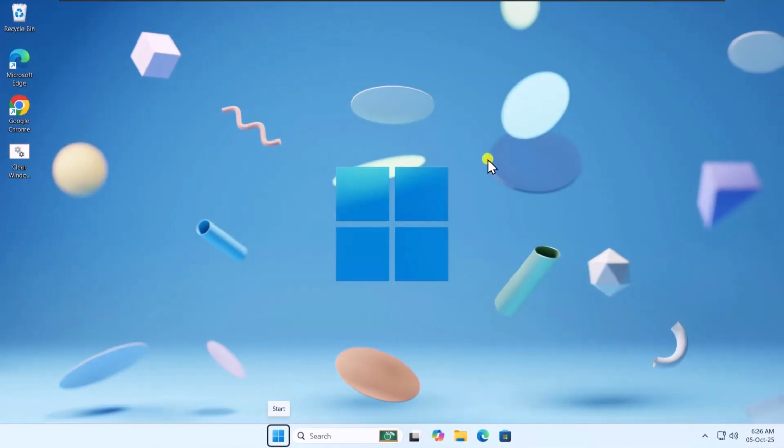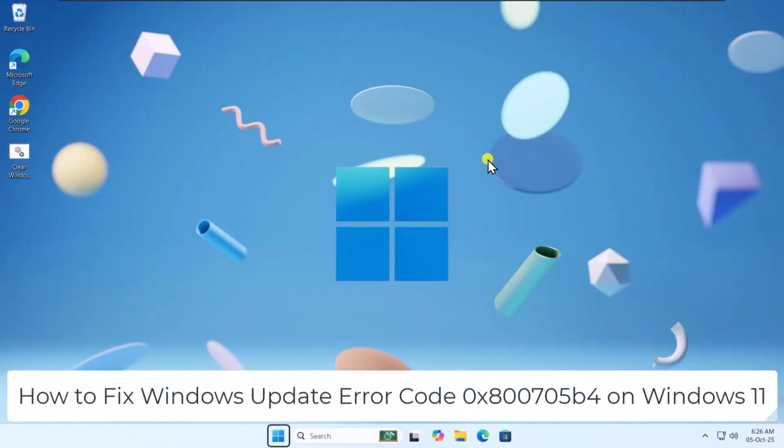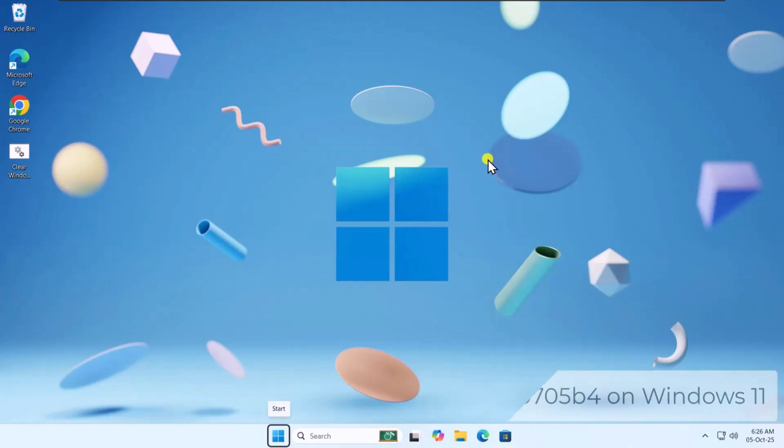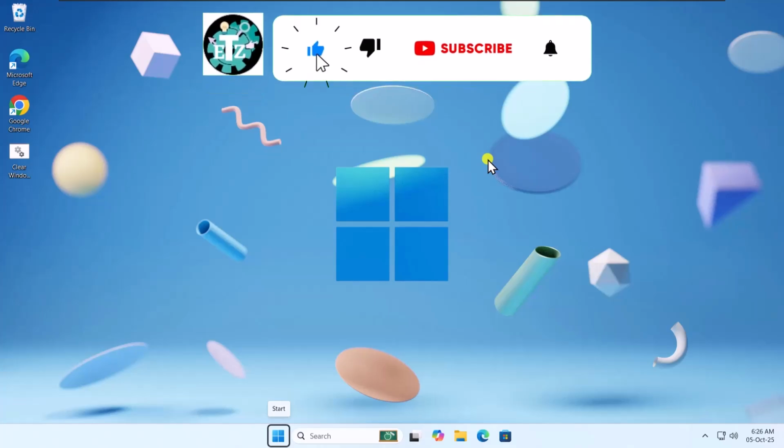So that's how you can fix Windows Update error code 0x800705b4 on Windows 11. If these methods didn't resolve your issue, check out other solutions linked in the I button above.